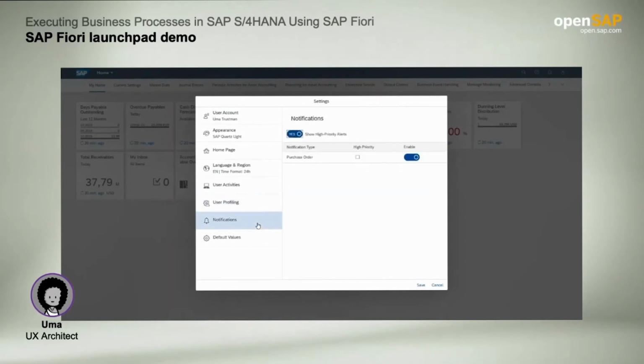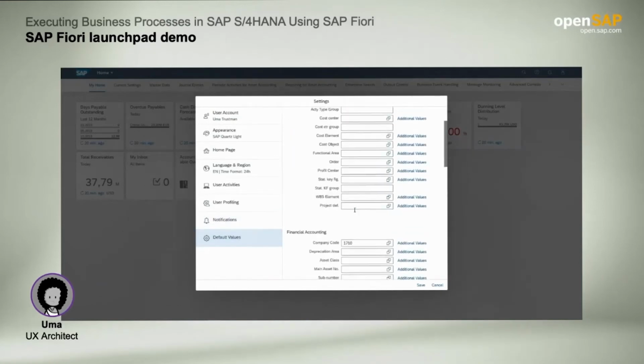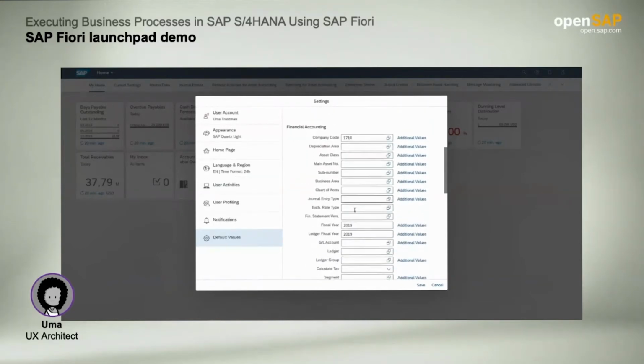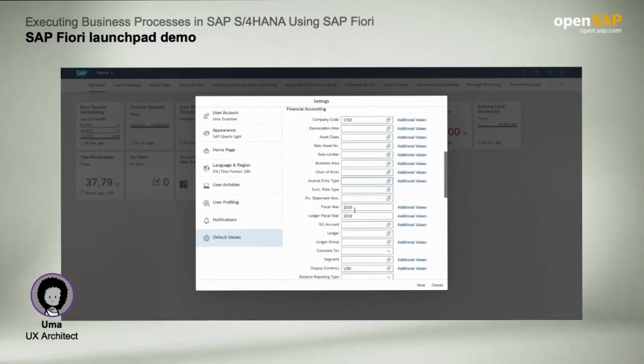Next, we have the notification settings. Here we can activate, enable, or disable notifications by type or by priority. And the default values allow us not to have to enter common patterns over and over again. For example, we can put a default value for the company code 1710 and for fiscal year 2019 and so on. This will save us time and data entry issues.